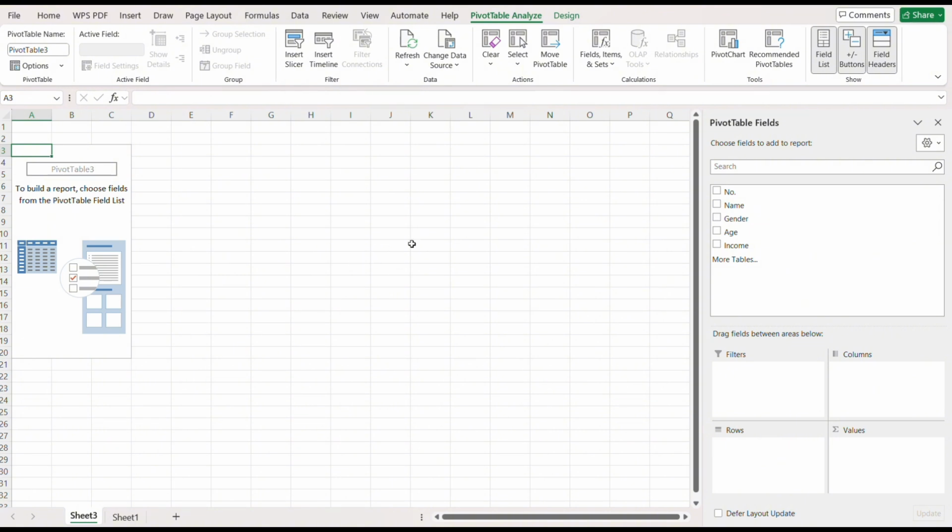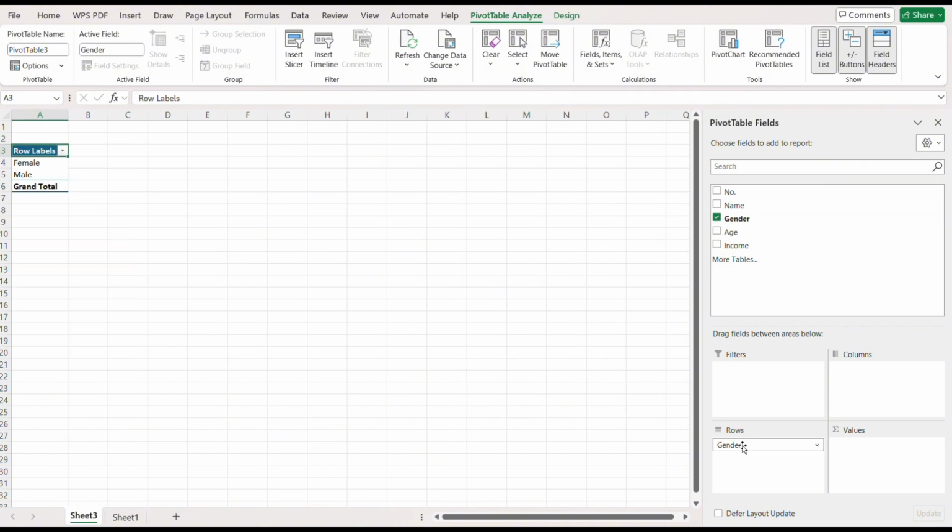You will be directed to a new sheet where you'll see a blank grid on the left and the pivot table fields panel on the right. Now, let's start building it. In the fields pane, drag gender to rows. Then drag name below gender in rows. And the result of it will be seen at the left.